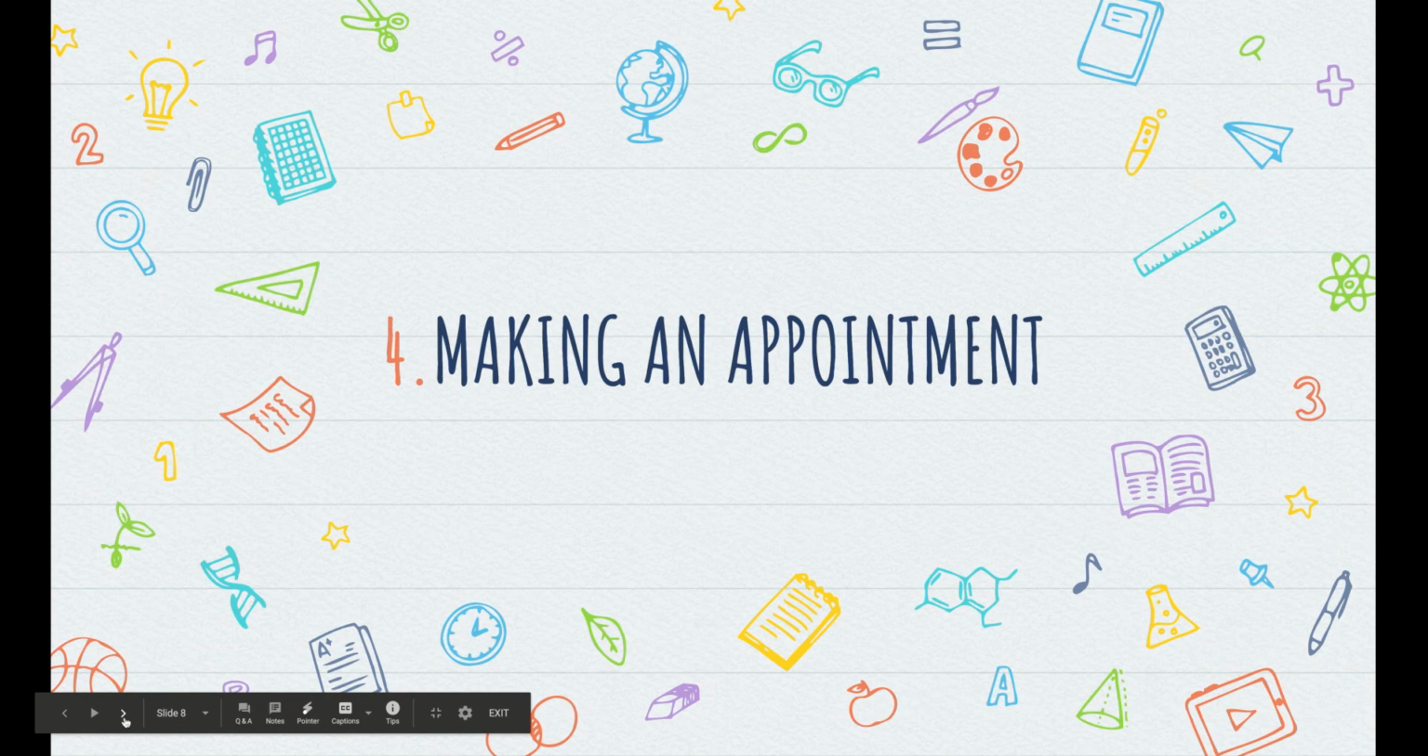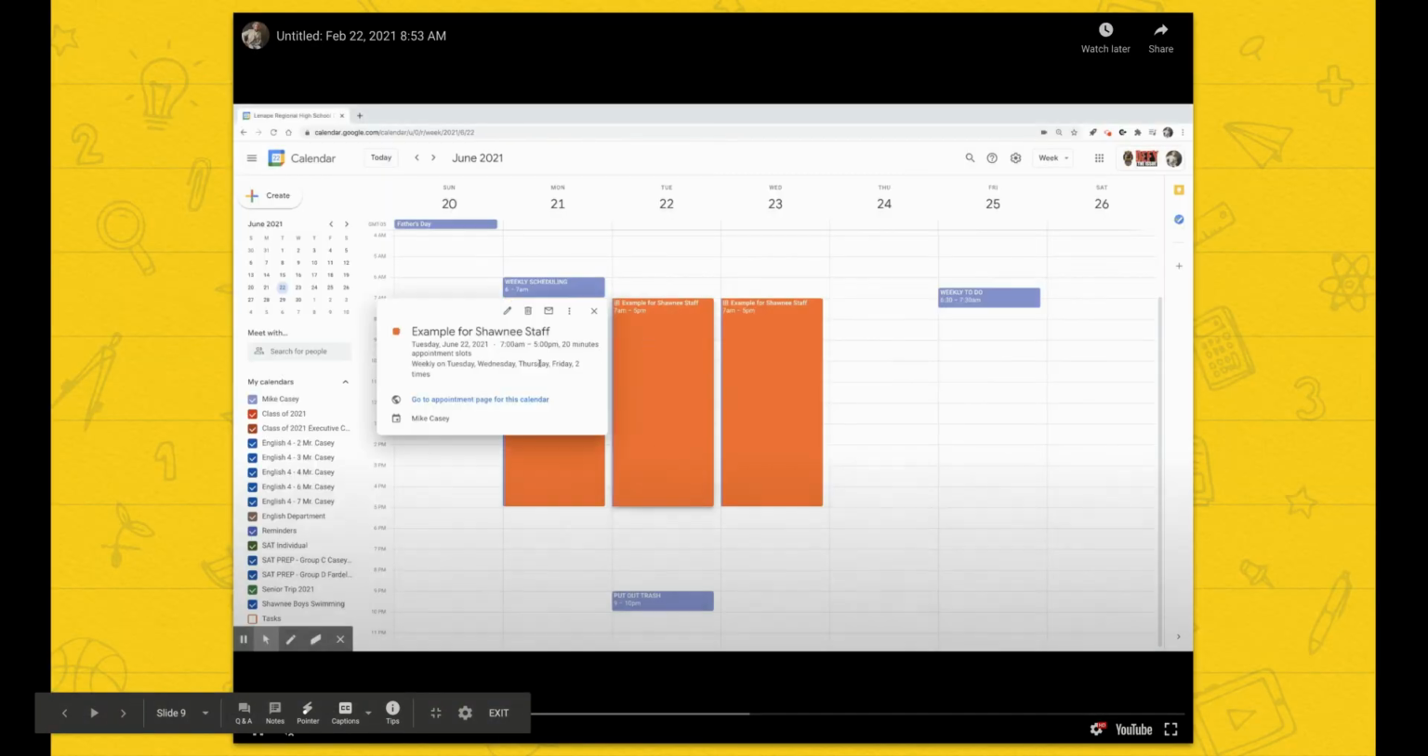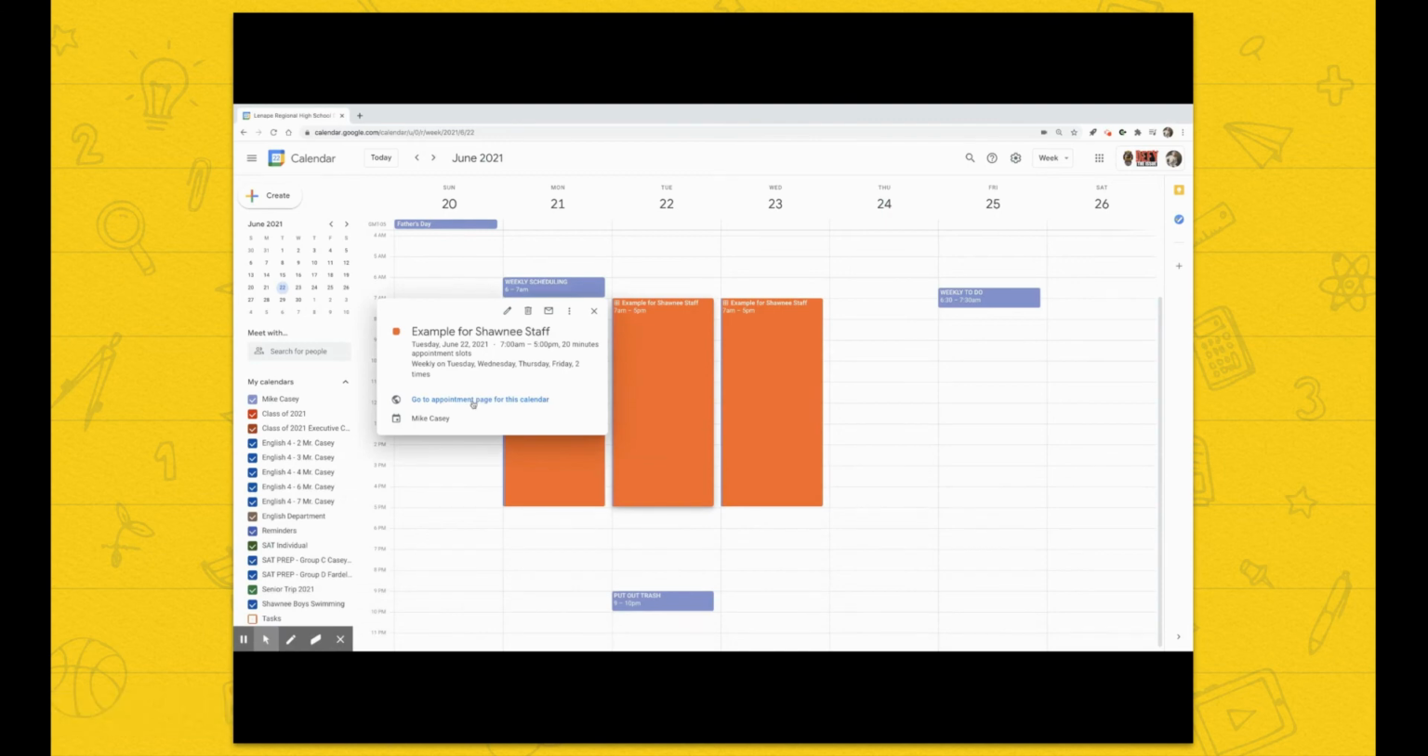So this is how students or parents or anybody else makes an appointment. It's pretty easy. So when you click on this in your Google Calendar, it says go to appointment page for this calendar. You can copy that link and put it in an email, put it on Google Classroom, and when people open it, they'll go to this page. Okay. Now I have my schedule blurred out here just because I have student data in there.